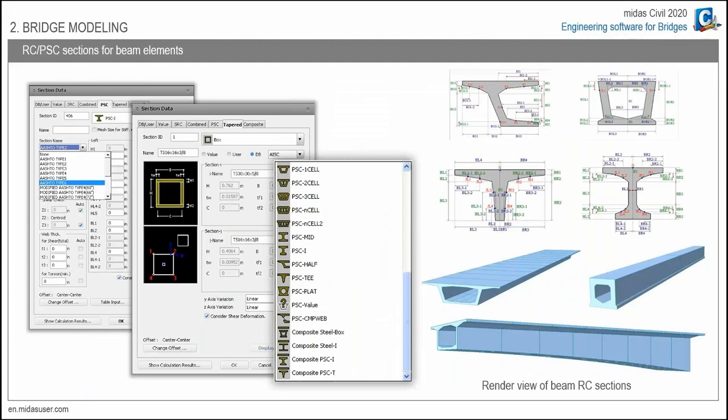Now coming to various section properties that are available in the program. A wide range of sections can be defined in the program, starting from normal database values or steel reinforced concrete sections, to pre-stressed concrete, tapered, and composite sections. Here you can see these are the section types for PSC sections. We can go for PSC 1 cell, 2 cell, 3 cell, or N cell can be defined here. And if you have any tapered profile for your bridge, those types of profiles can also be created in MIDAS Civil.